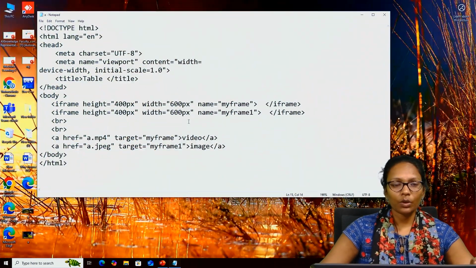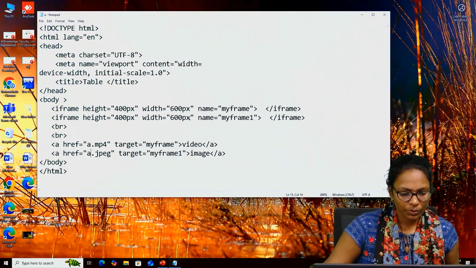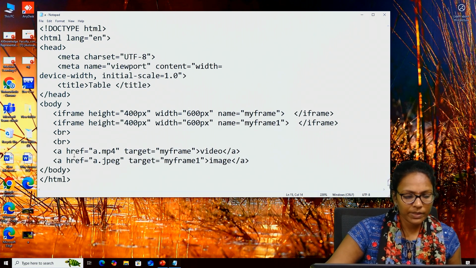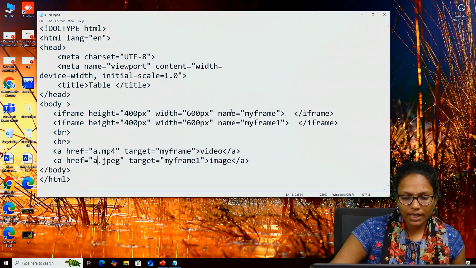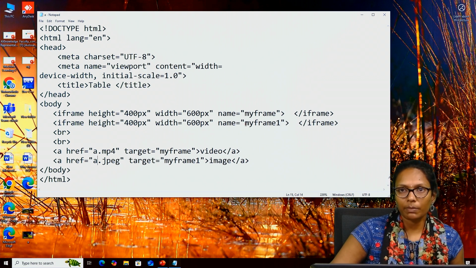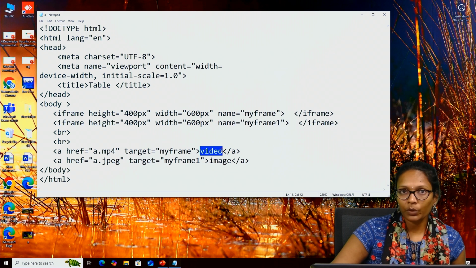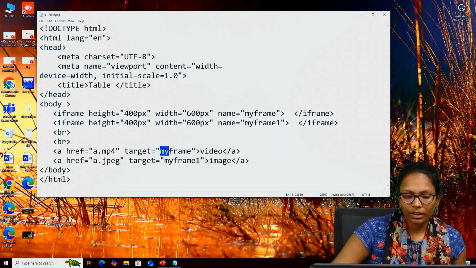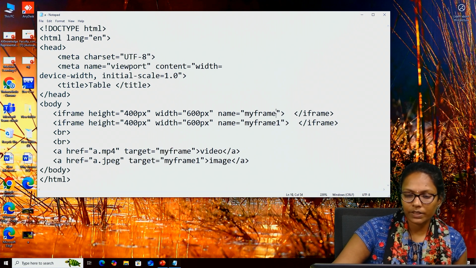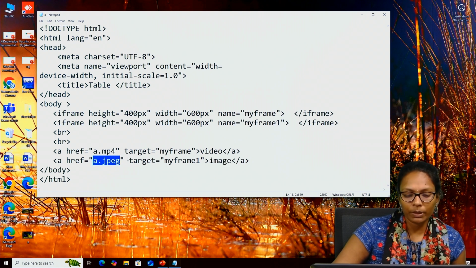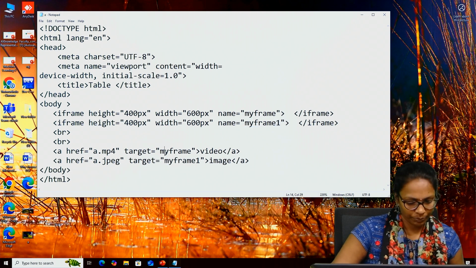Right, so now we can check the output. Here we have two iframes and two hyperlinks. The first iframe name is my frame and the second iframe name is my frame 1. What is the first hyperlink name? Video. If you click on this hyperlink, a.mp4 will be played, and the target is my frame, that is the first frame. The second hyperlink name is image. If you click on this image, the corresponding a.jpeg will be displayed, and the target name is my frame 1, that is the second window.